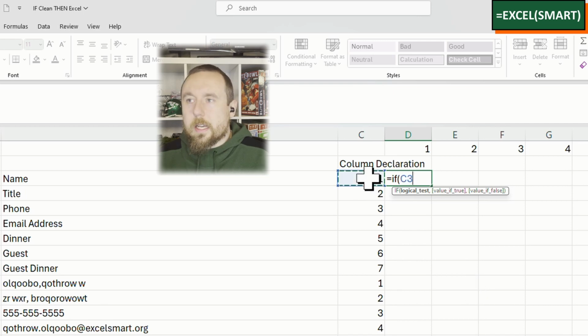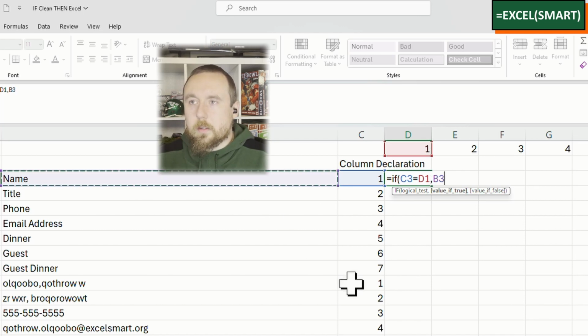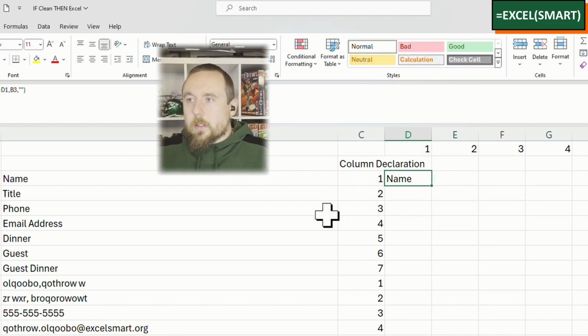And what we're going to do is if this column declaration equals the column we're in, then we want this to be the data that's in column B. Otherwise, leave it blank for now. The way you do that is with double quotes with nothing inside them. So you see it said name.